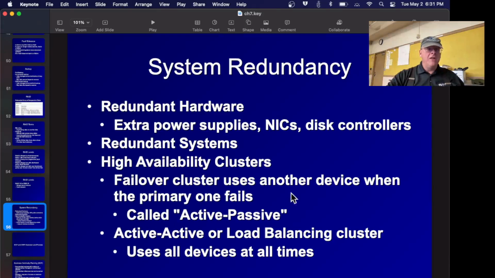You can have high availability clusters where there's two ways. There's failover and active-active load balancing. A failover is where you have something like a server and you have another server that has the data, but that server is not used until this one fails. And so there's a heartbeat signal sent across, and when the heartbeat stops, the other server takes over.